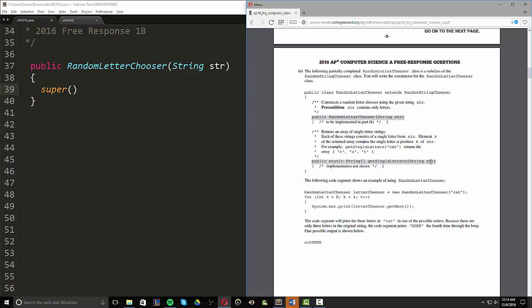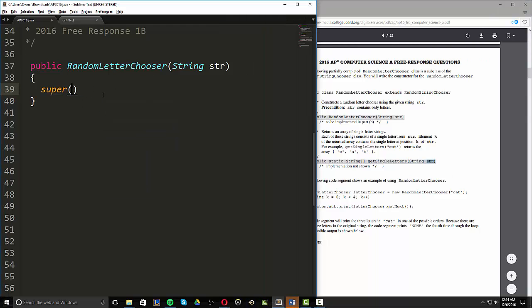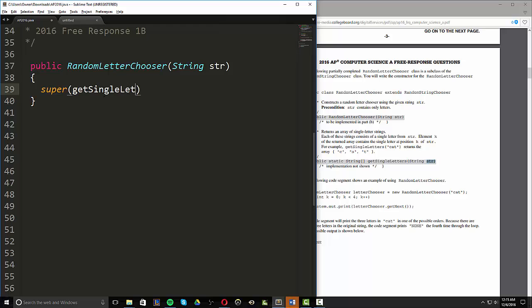Because getSingleLetters, it's passed a string str, and then it returns an array of strings, which is exactly what we want. So all we really have to do is just say getSingleLetters and then pass str, like that. And that would get you full points. So it's really that simple. So this question was really just testing to make sure that you knew that you had to call the superclass's constructor in the first line of the subclass constructor, and then use that helper method getSingleLetters and pass str into it to get that array of strings.